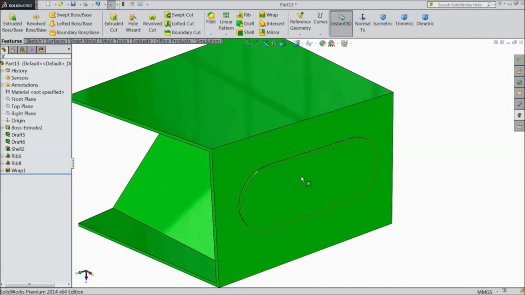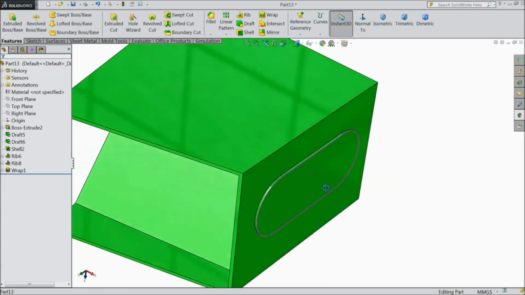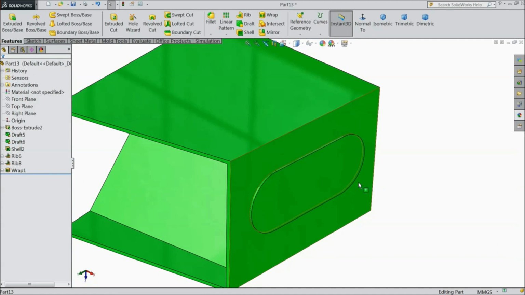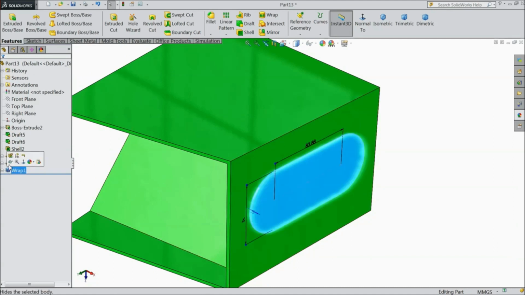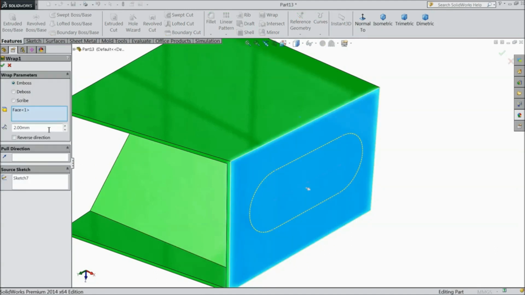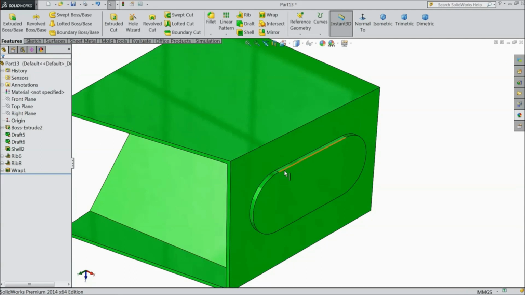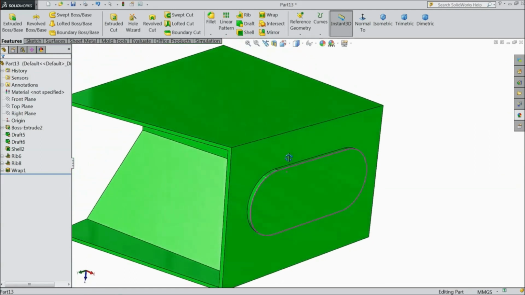See, it's going to be wrapped outside on particular area only. We can edit it. Change thickness to 4 mm. See, it's going to be a wrap.